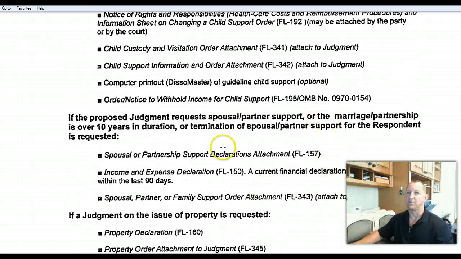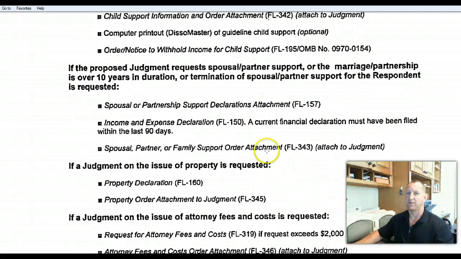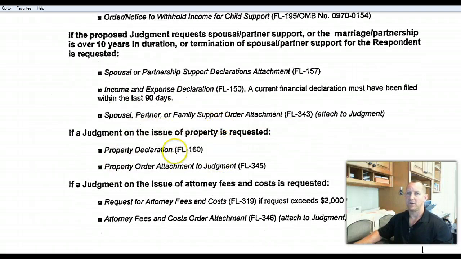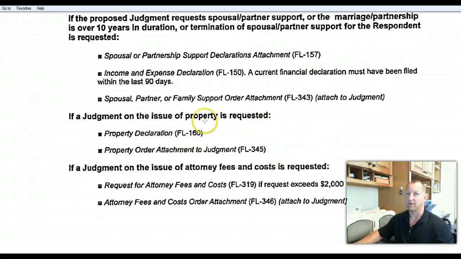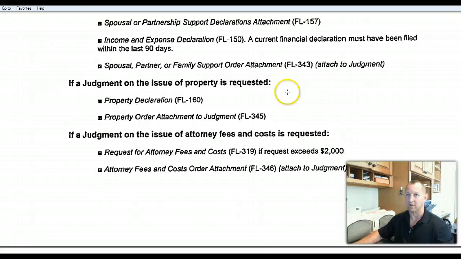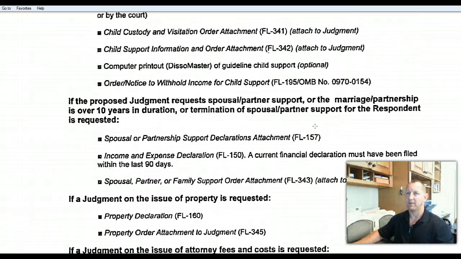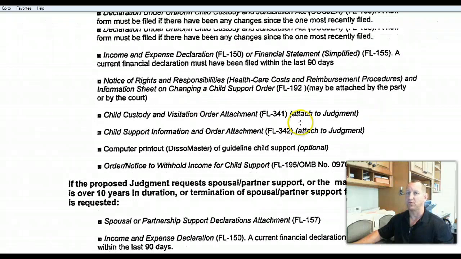If there's going to be spousal support, there's a whole slew of forms here. Spousal partnership support. If there's going to be property at issue, you have your property declaration, property order attachment to judgment. There's a lot of forms, and it can be very confusing and complicated to file your final judgment paperwork. So that is the totality of forms that you will need.